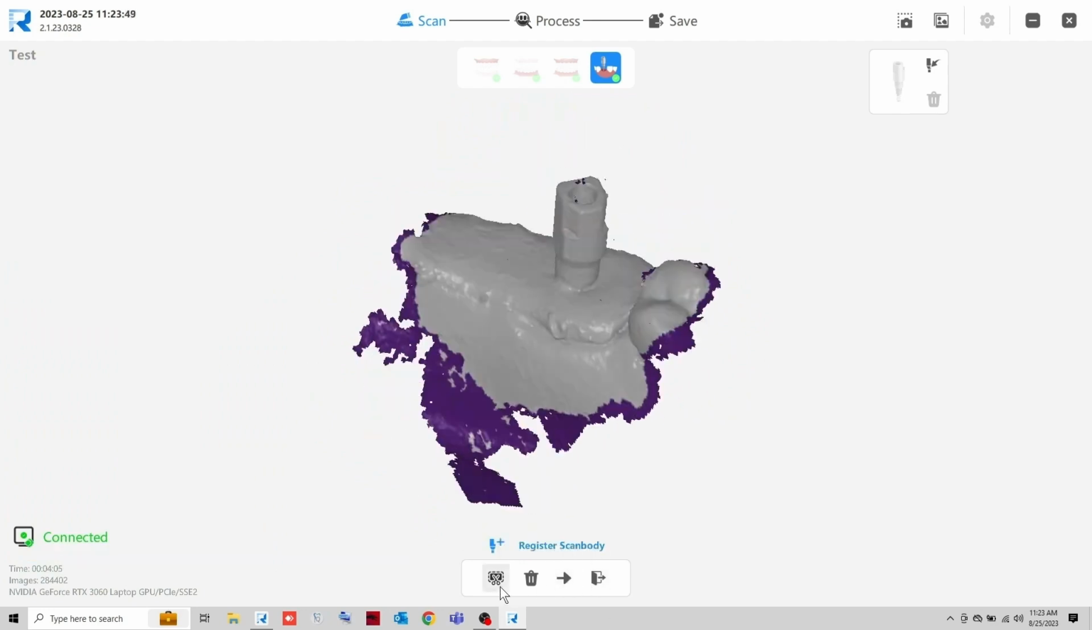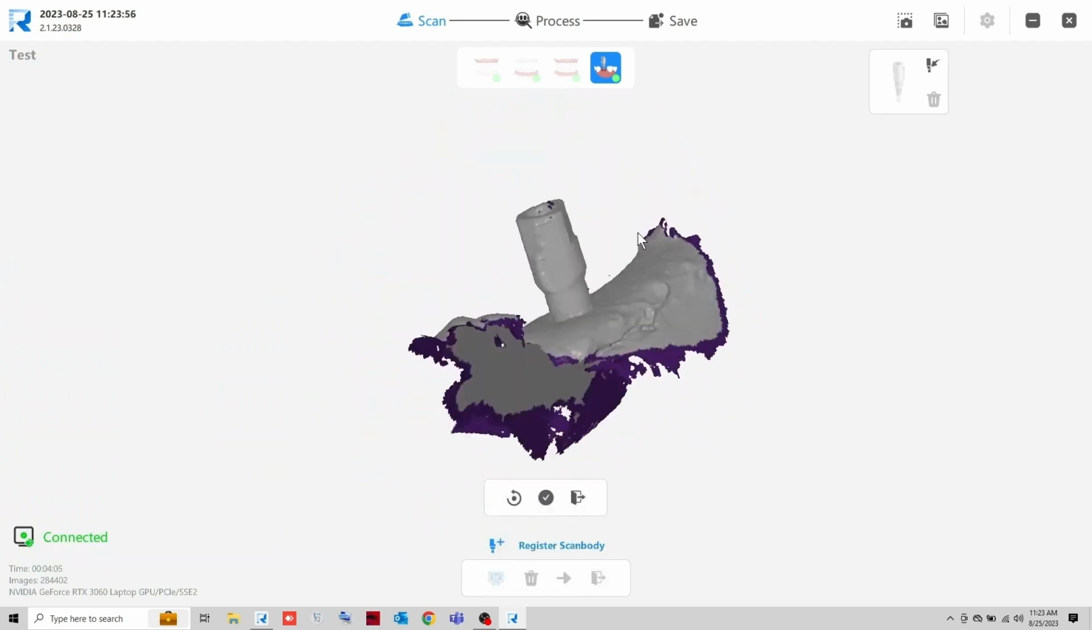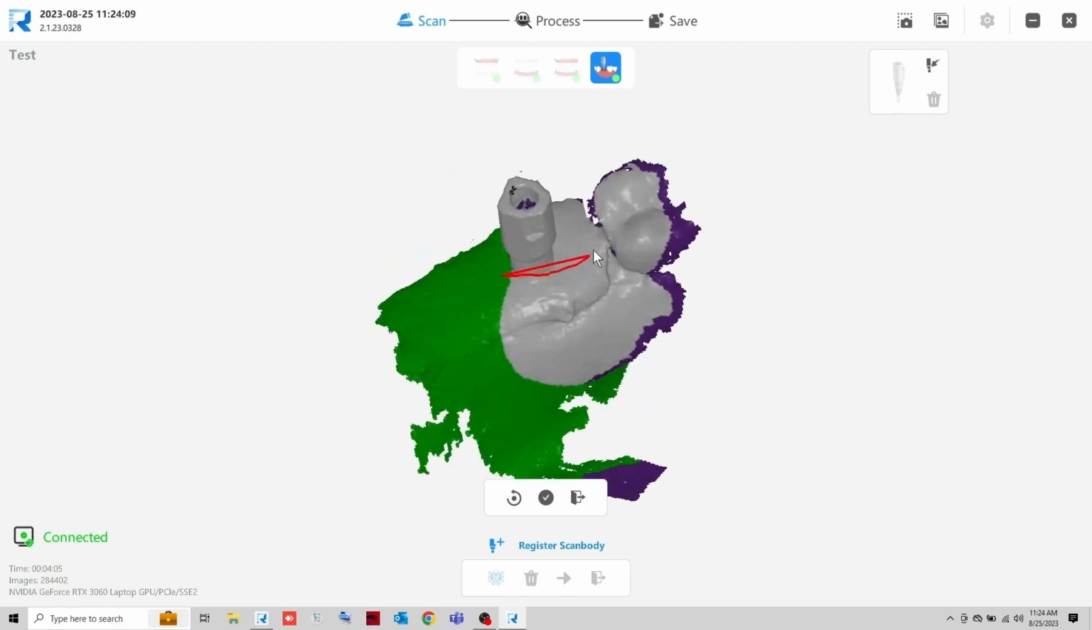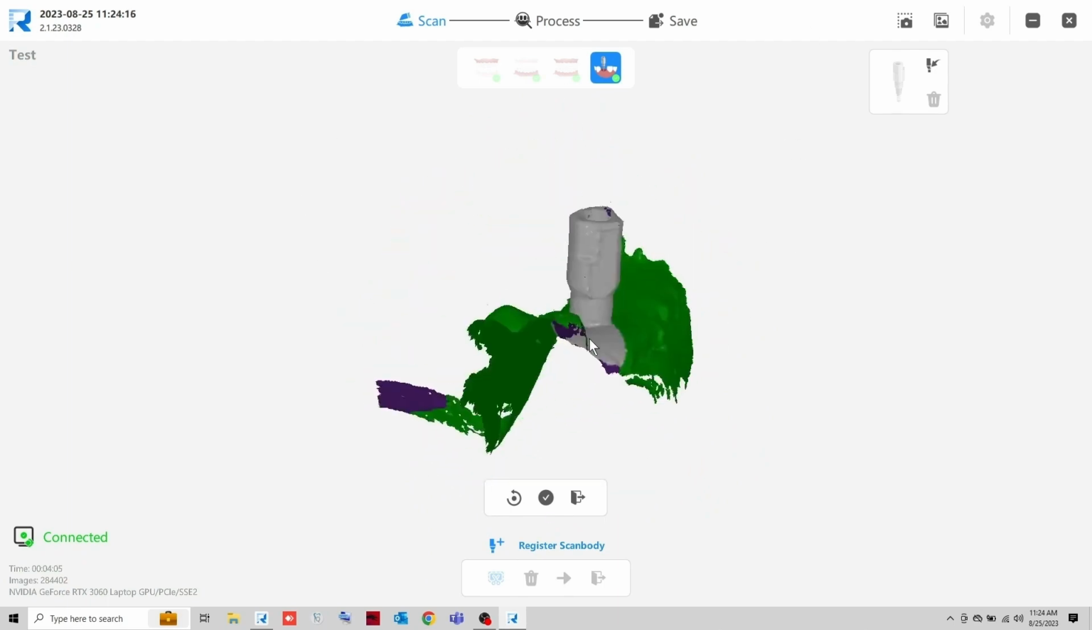Remove the excess data by using the Cut tool. Use the left click to mark the areas to be removed. Repeat the cutting process until just the scan body data remains.